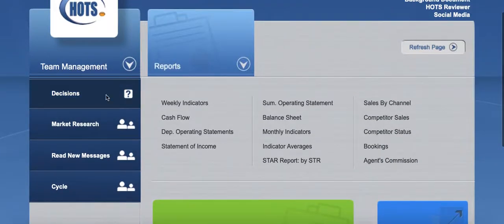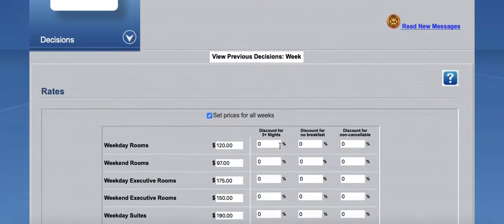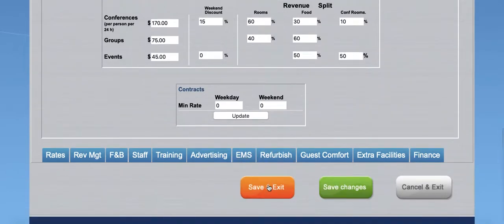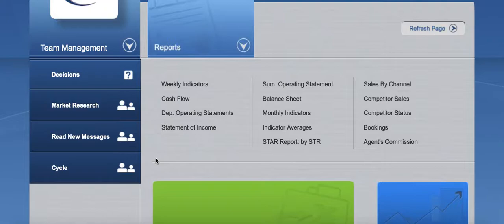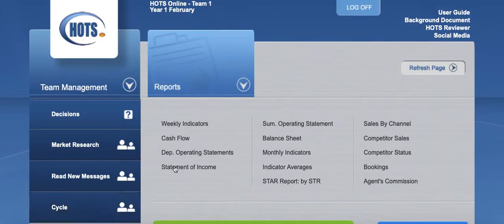So as normal, they would go into decisions, they would make their changes, making sure to save all those changes. And then when they're ready, and it's always worth making a point here, you need to make sure you're ready before you press the button. Once you're ready, they can press the cycle button, which I'll do now. You only need to press that once. The page, as you can see now, is refreshing. So that is in process.